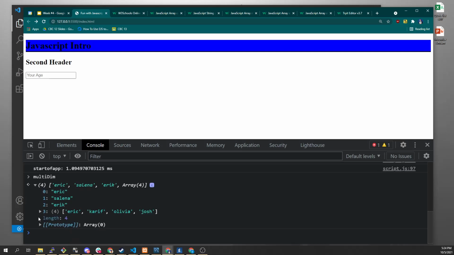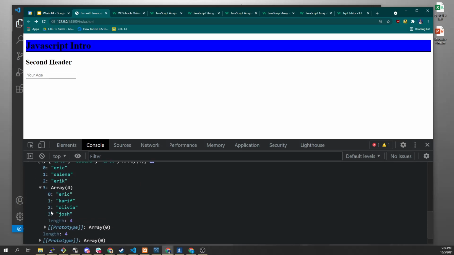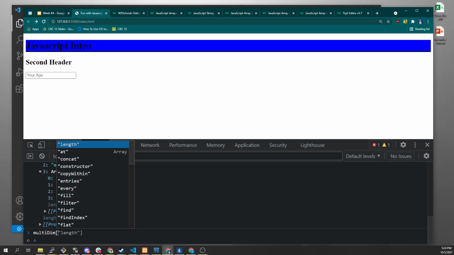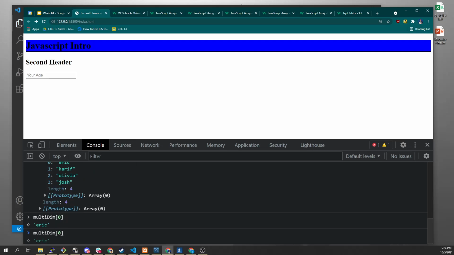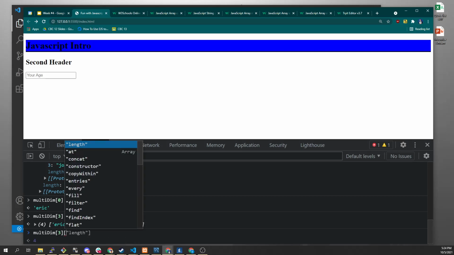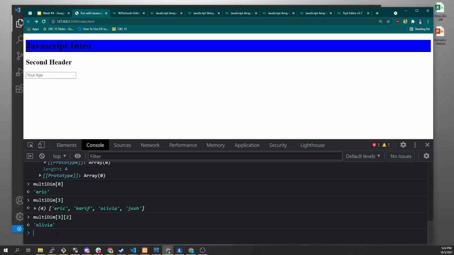If we expand this out, we can see that this array is another array that starts at 0, right? So how would we access this? The way we do it is with that same square bracket version. So multi-dim 0 is Eric. Multi-dim 3 is the other array. So I can just chain these together. I can say, well, who is number 2? That's Olivia. Multi-dim 3, 2.